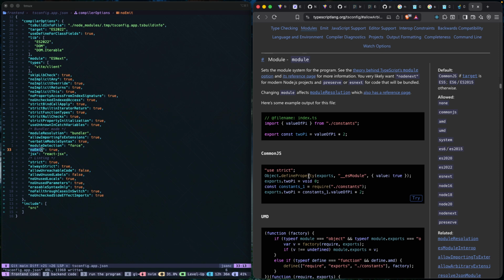Module. So the module system for the program is the theory behind TypeScript module options and its reference page for more information. You very likely want Node next for modern Node.js projects and preserve for code that will be bundled. Changing module affects module resolution, which also has a reference page. Here's some examples.